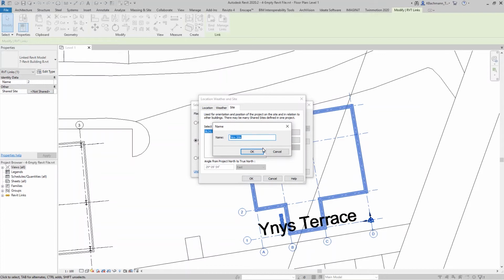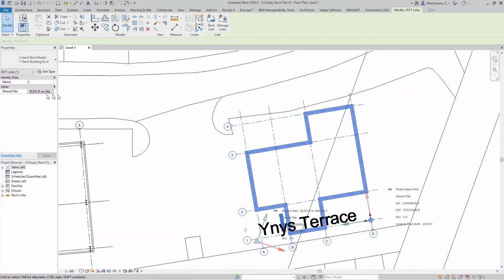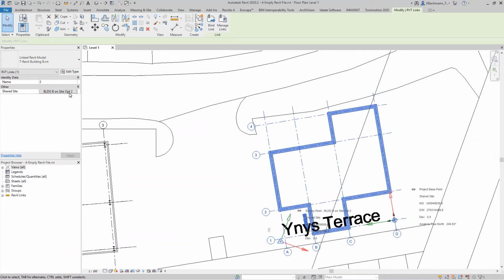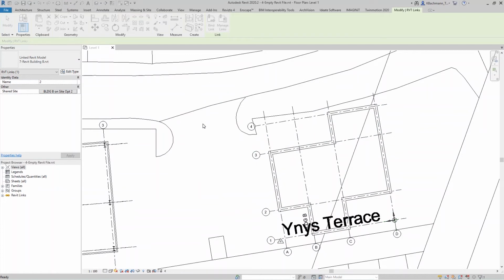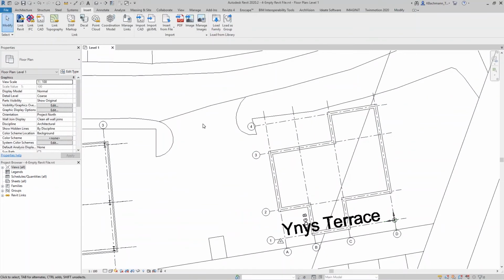So in this case, I'm going to hit change, and I don't want to modify this current one, but I want to create a second one, and I'm going to call it Building B On-Site Option 2. Because I want to have this second option as a rotated in 90 degrees. Now I'm going to hit OK. Under the properties here, if I expand it out a little, you'll see that it's now at Site 2. If I hit Save, again, it's going to save it back into the other file.